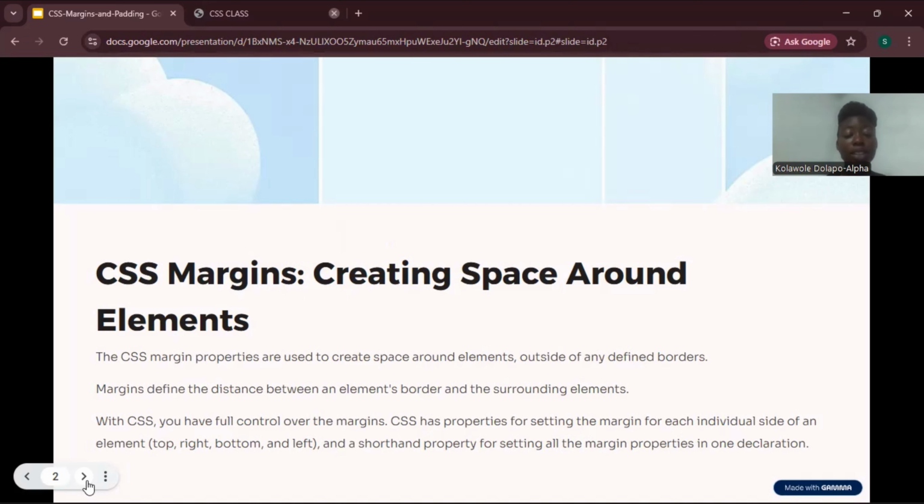The CSS margin property is used to create space around elements, outside of any defined border. Margins define the distance between an element's border and the surrounding elements. With CSS, you have full control over the margin. CSS has properties for setting the margin for each individual side of an element. And what are the individual sides? We have the top, right, bottom, and left. We also have the shorthand property for setting all the margin properties in one declaration, instead of doing them one after the other.